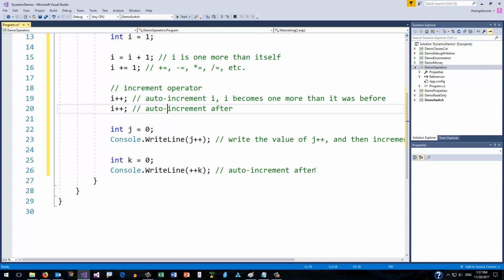So this says auto increment, but not after. It says auto increment before. Okay, so how would that be different? Well, that means that it would add 1 to k and then return the value. So this would print out 1, whereas this would print out 0.